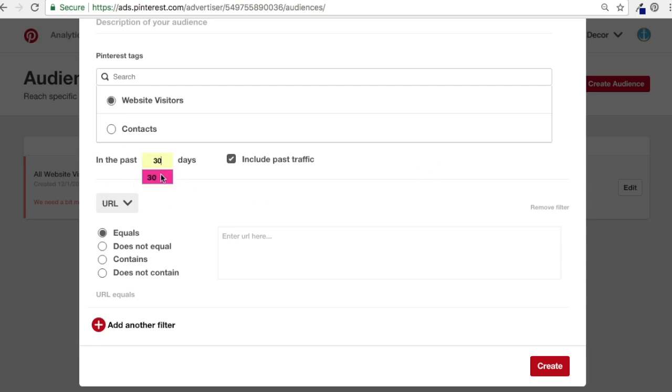I think it's a good number. It's kind of like what I use for AdWords and different things like that usually. Sometimes you go past 7 days and bid up on them a little bit. So basically what we're going to do here is you could do URL equals, does not equal, contains, and does not contain. So I like to do equal or contains.